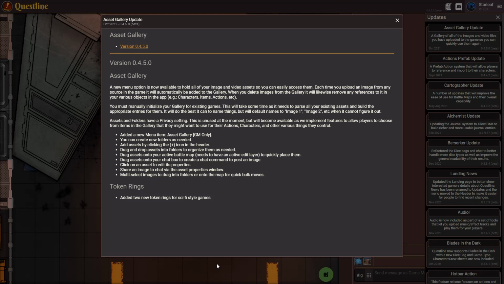Secondarily, I've added 2 new token rings for sci-fi style games. So you have a couple of sci-fi tokens that can now be used for any game that you like.